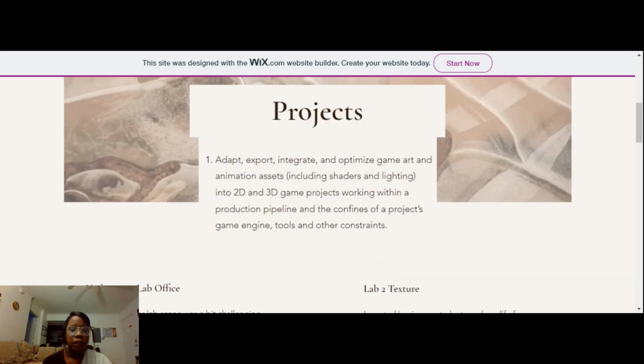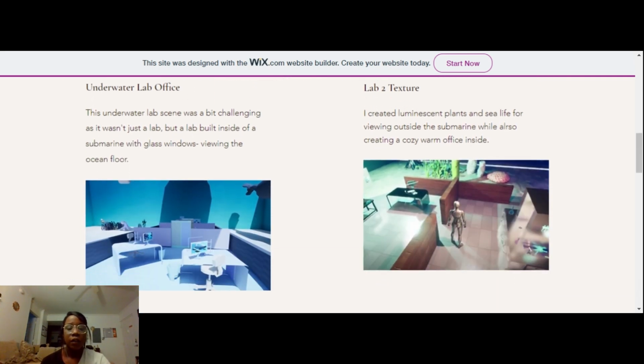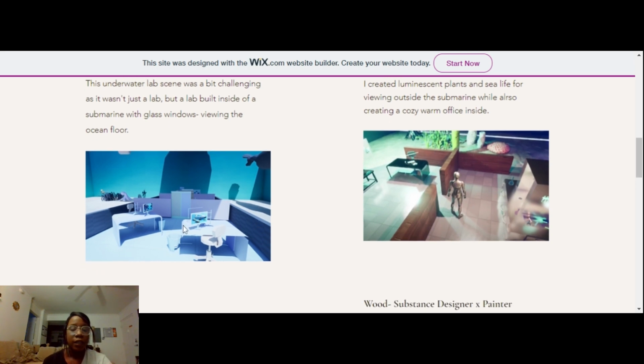For this one is the underwater lab. Basically, it was a submarine submerged all the way to the bottom of the floor. In the background, you can see the lights and the shadows from the various creatures and the plants that were there. You have the 3D scene of the desk and the chairs, as well as the screens.